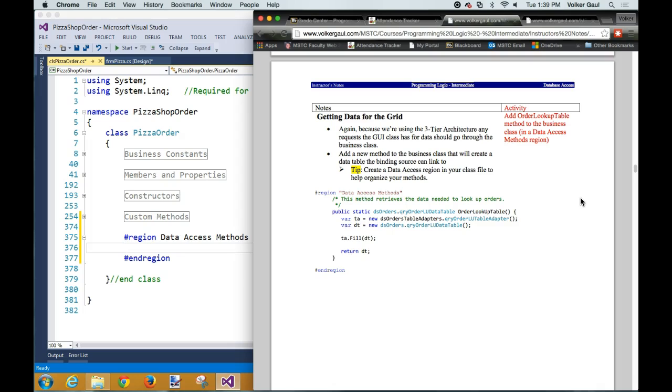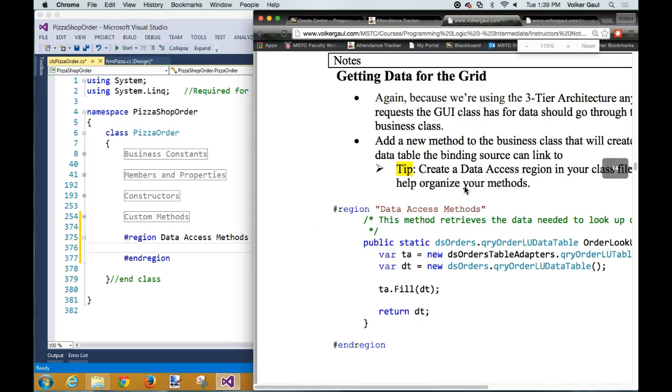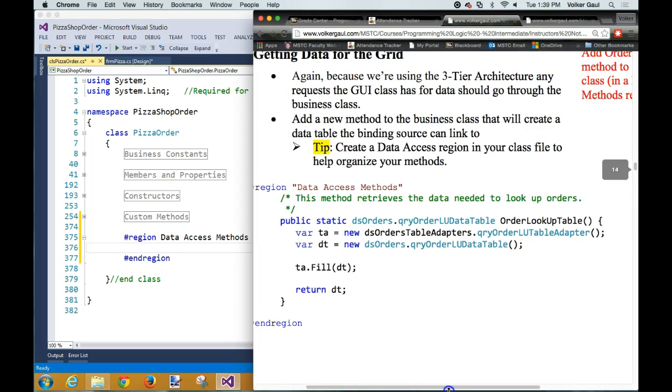In my notes, you have an example of how to get data out of the database. Oh my goodness. How ugly is that? First of all, this is my method name. It is public. It is static. Every pizza order uses the same method to get data out of the database. They get different data, but every pizza order uses the same method. That's why it's static. Remember, it's shared.